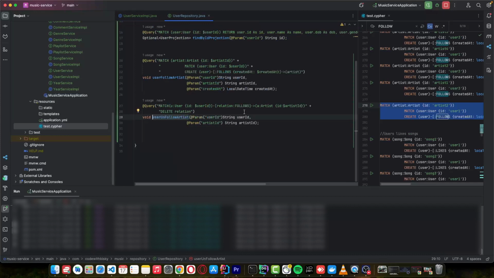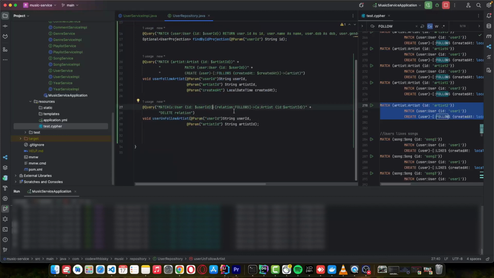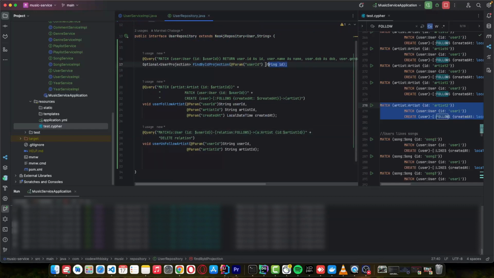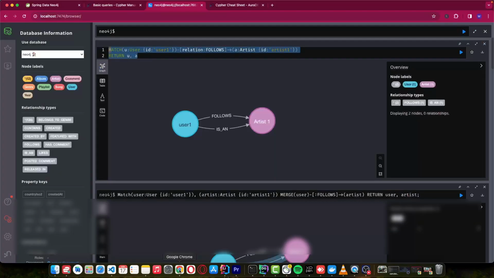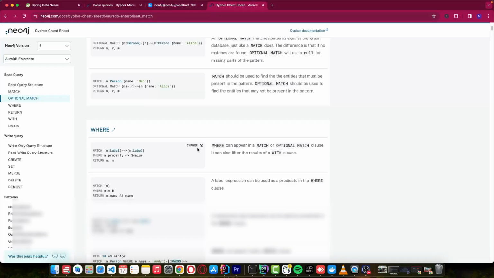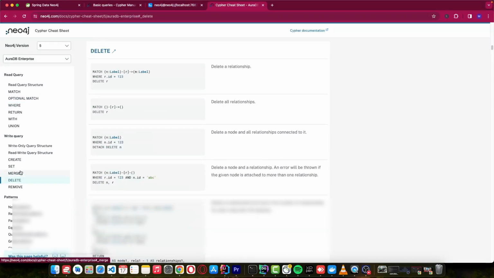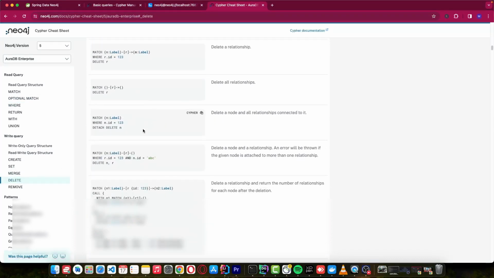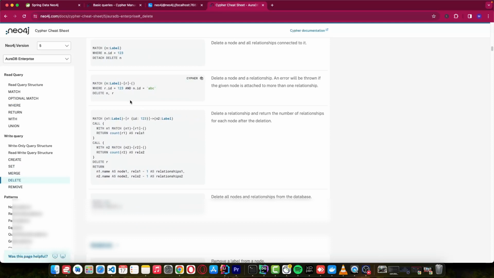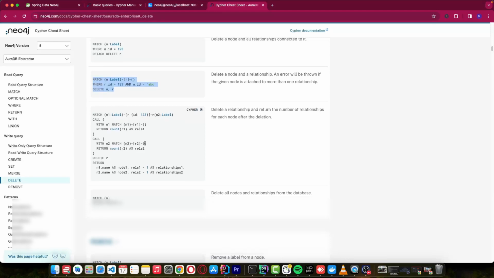We will be able to follow an artist, to unfollow an artist, to find a user using projection, and we are learning more new things of using this Cypher query. And remember, all these queries are in this cheat sheet. So you can see this delete. If you want to delete a relationship, here you can look where it's implementing this. You can delete a node and you can delete a relationship.